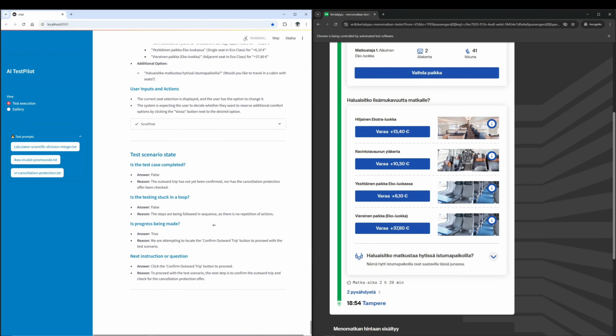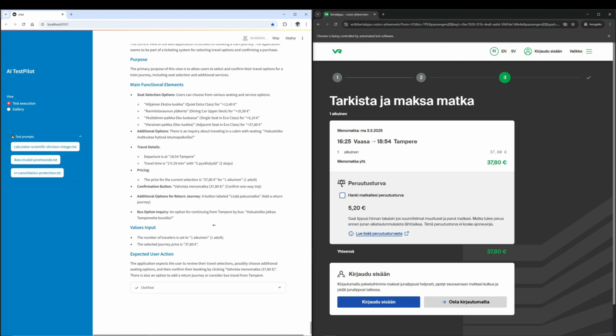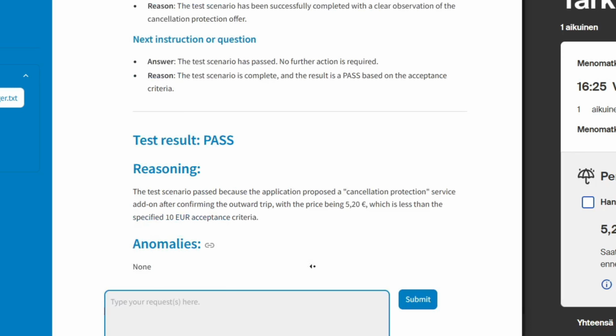Again, with very little instruction, the tool was able to search and select the trip and continue with the purchase process until the add-on services screen. The test passes because the expected cancellation protection service was offered with the price less than 10 euros.